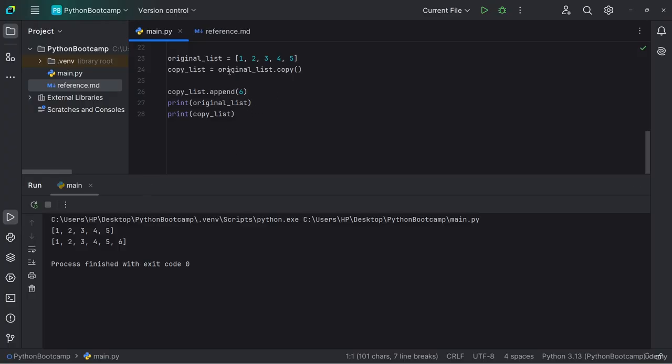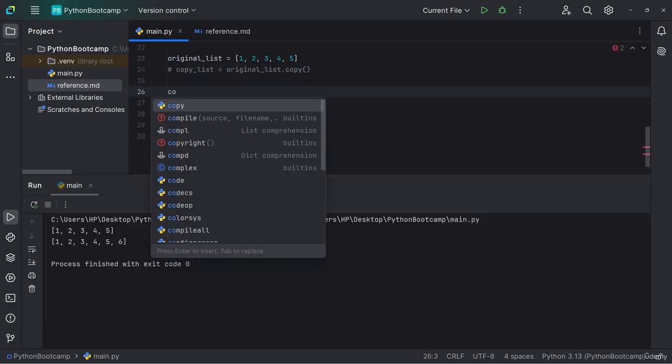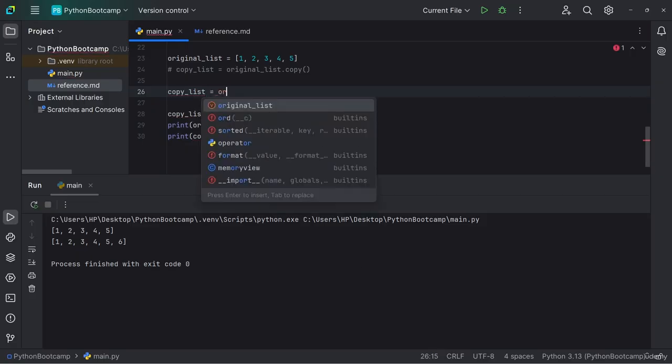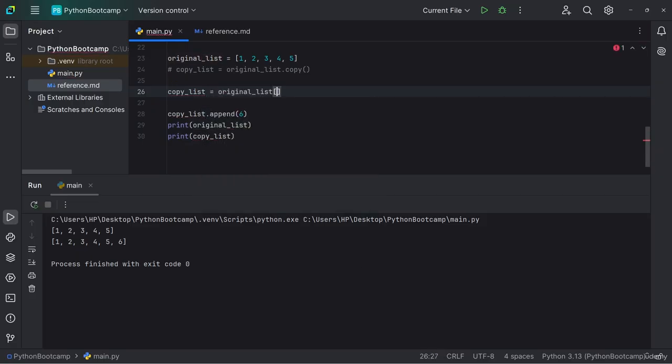To do that, let's comment this copy list out. So to use list slicing, you can say copy list is equal to the original list, and then to copy everything, let's just have a colon, so we are not providing start and end. Okay, so that's going to copy the original list. It's going to create a shallow copy. We'll talk about what shallow copy means in a second, right?